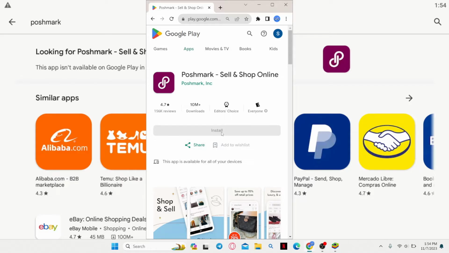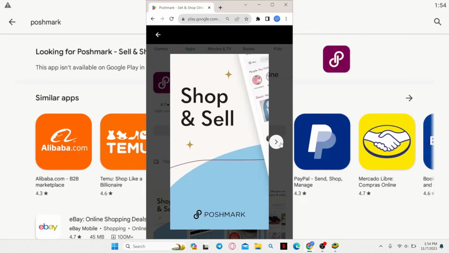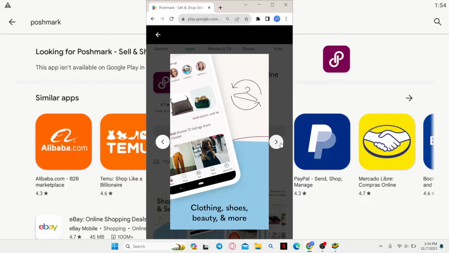Go ahead and tap on install, and this will begin the download and installation of the Poshmark application on your device. Just wait for a while until the installation is complete, and then when you see the open button, you can tap on it to open up the application and start shopping right away.